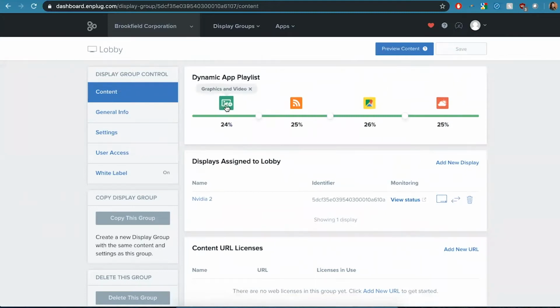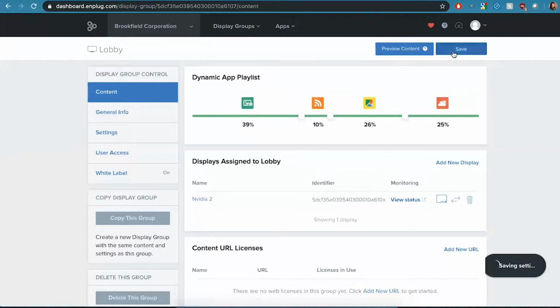And so what we've done, instead of having to do the time-consuming thing of scheduling when every single piece of content, we made it really easy. We called it the dynamic app playlist, where you can easily change the percentage of time that you want certain apps to show up on during the day. So for example, if I want the graphics and video app to show, I just increase it. I click save. And what you're going to see on the screen there is basically this pop-up that says, all right, now it's going to be updating that content to reflect this timing.